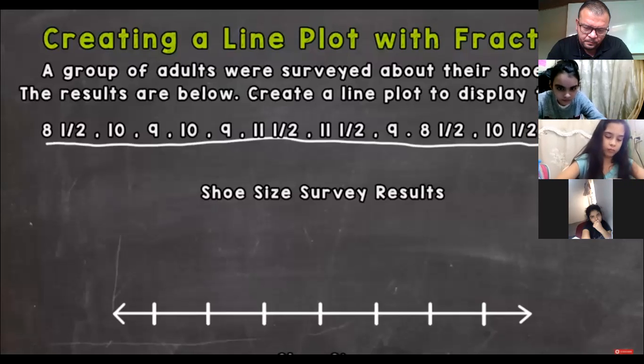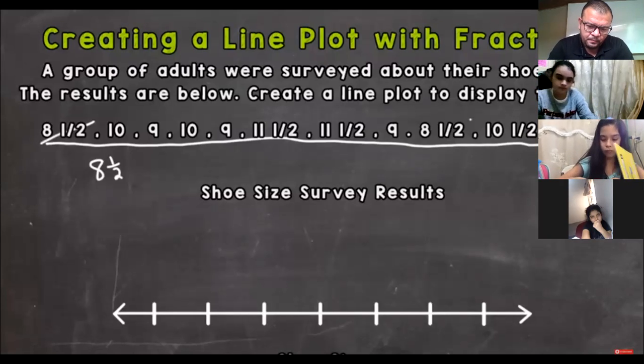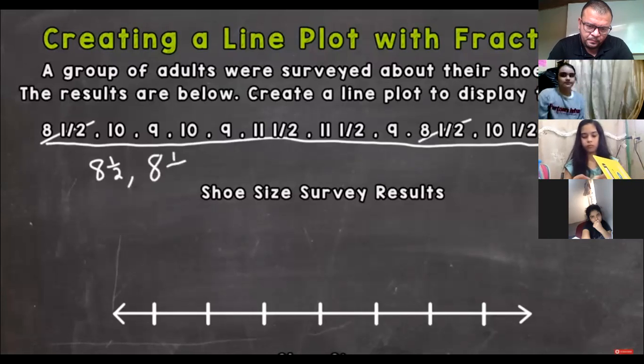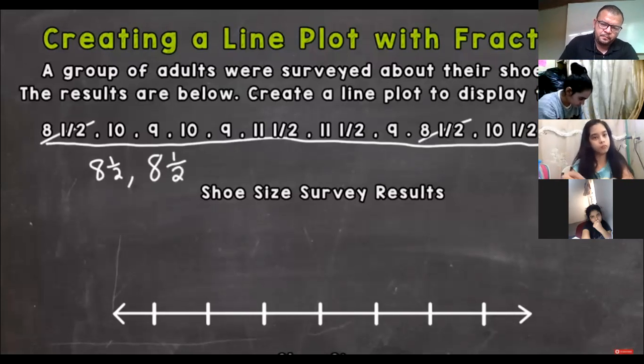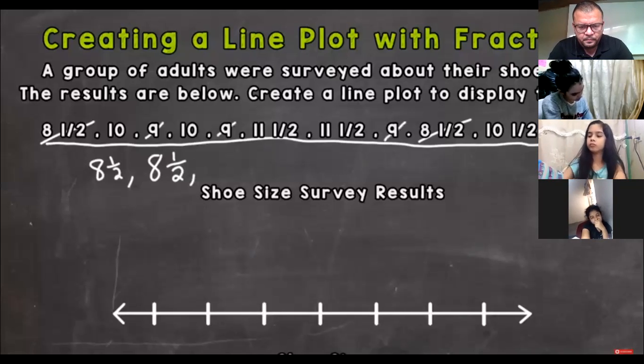So we need to find the least valued number within that data, and it looks like it's 8.5. So I'm going to start with 8.5 here, and I have 1 8.5, 2 8.5. So I'm going to list both. That's important for the line plot. Now I'm crossing them off in my original list. That way I don't repeat anything and I don't leave anything out. So next, it looks like 9. So we have 1, 2, 3 9s.